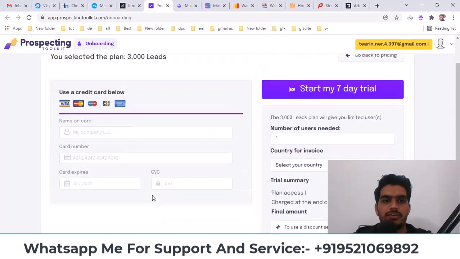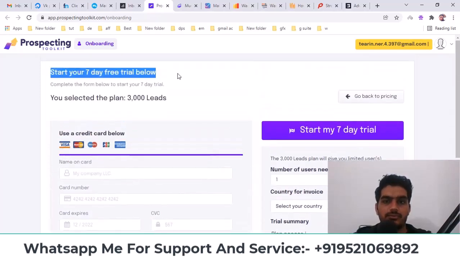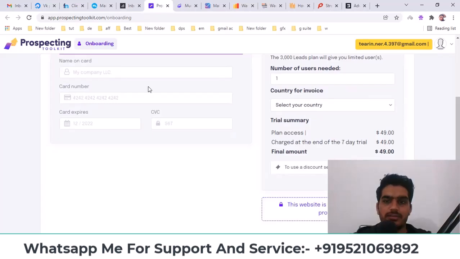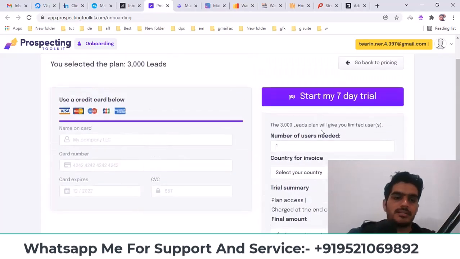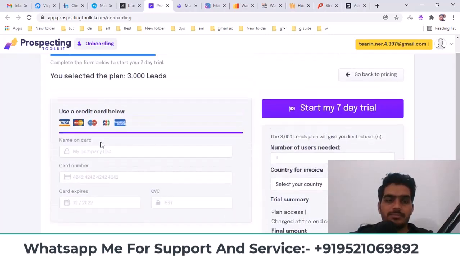This is a 7-day free trial. To activate it, you'll need to enter billing information. You can enter the billing details now and remove them after 7 days if you don't want to continue.